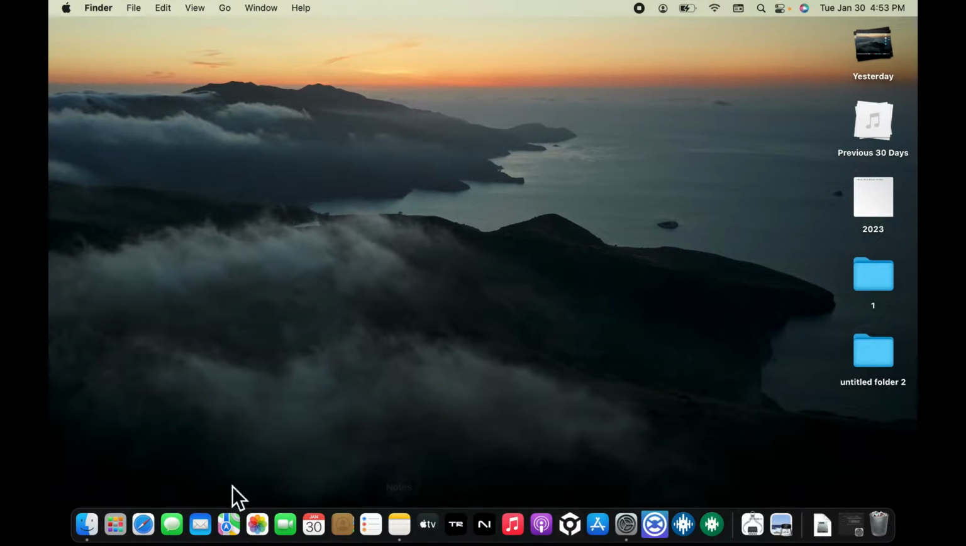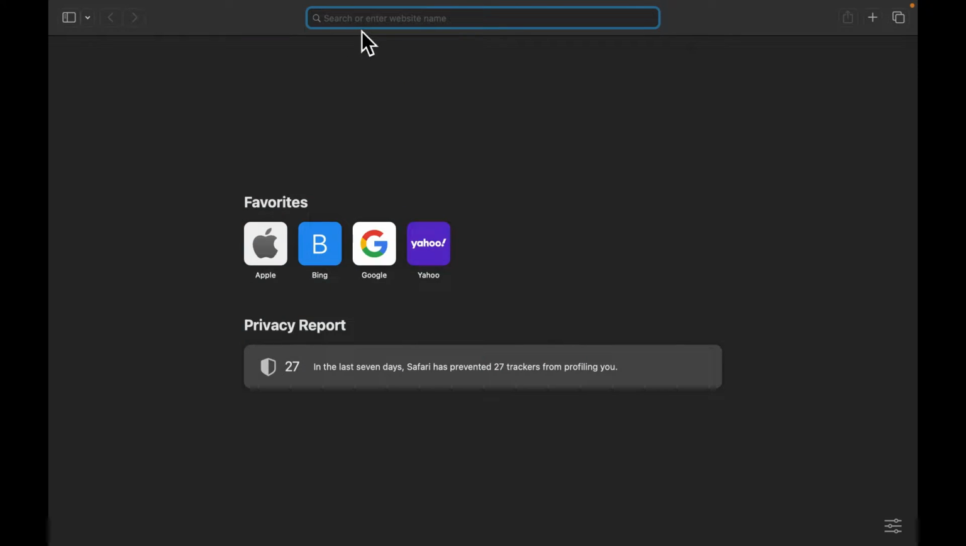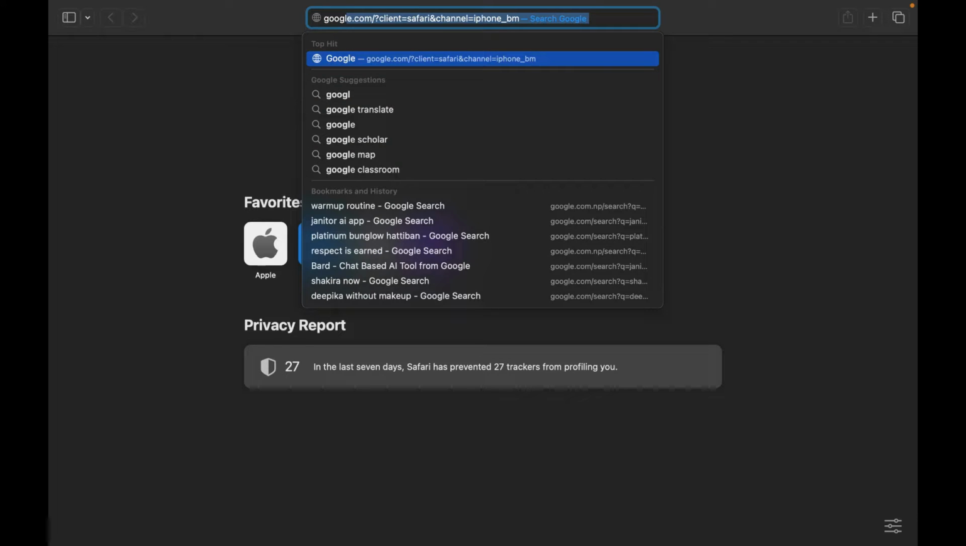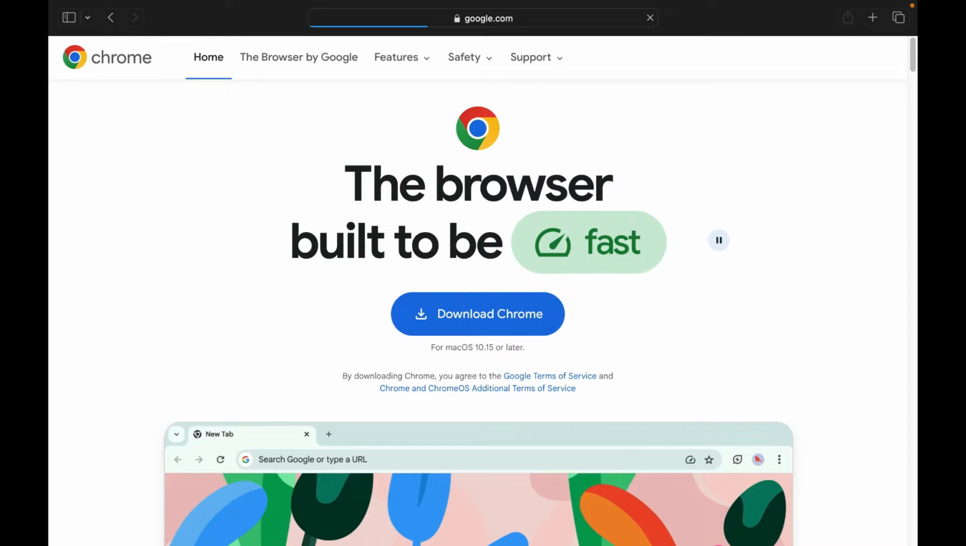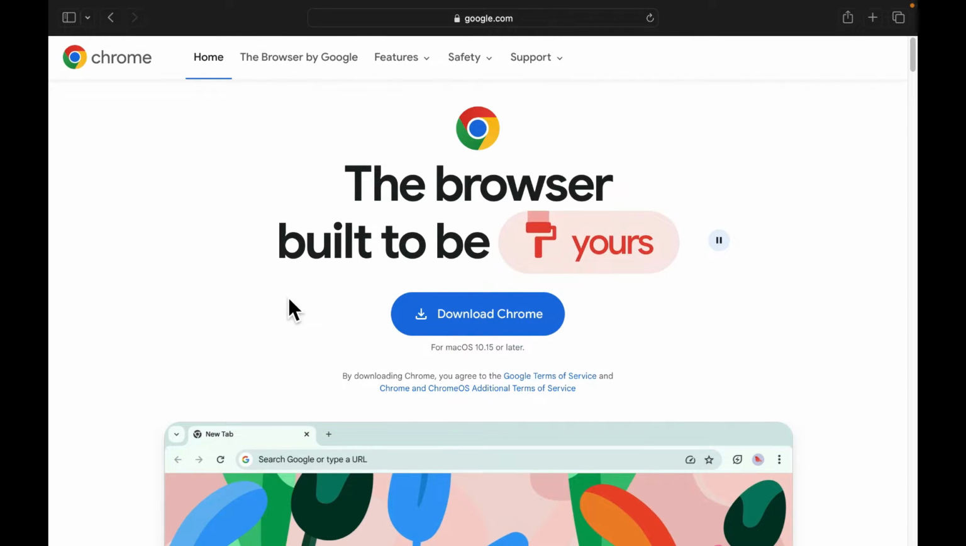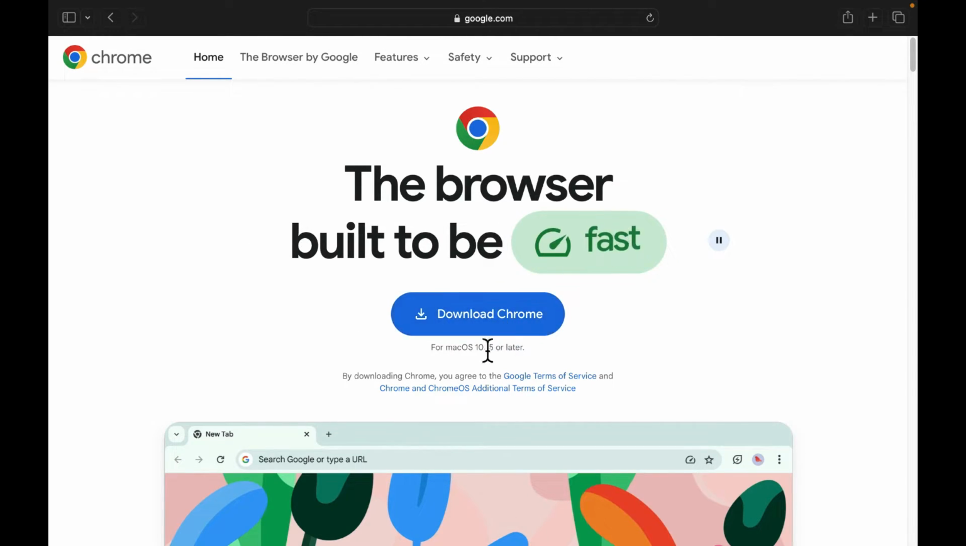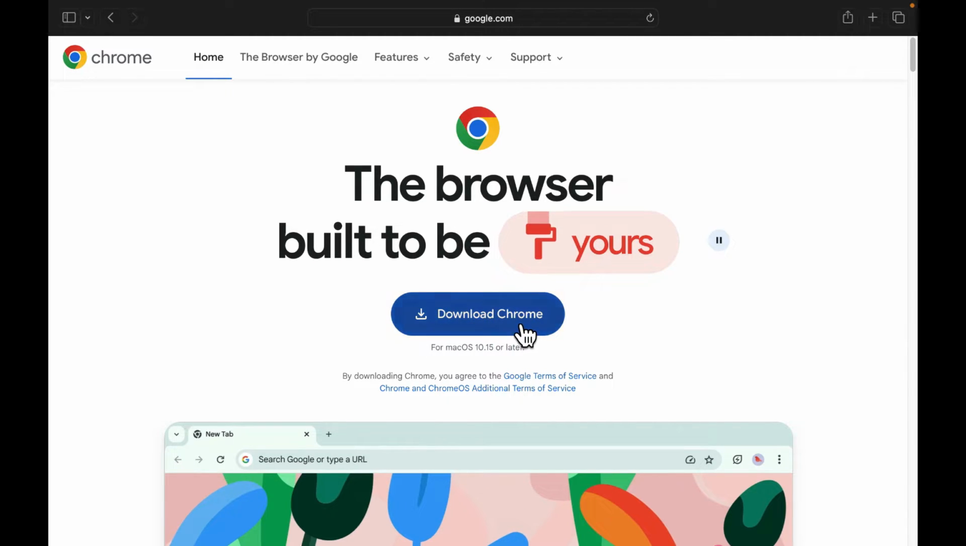First of all, open up the default web browser for your MacBook Pro, which is Safari. Once you open it up, go to the URL box at the top of the screen and then type in google.com/Chrome and search. You will then be taken to this official site for Chrome, from where you will need to click on this Download Chrome for Mac OS X or later option in the middle of the screen.